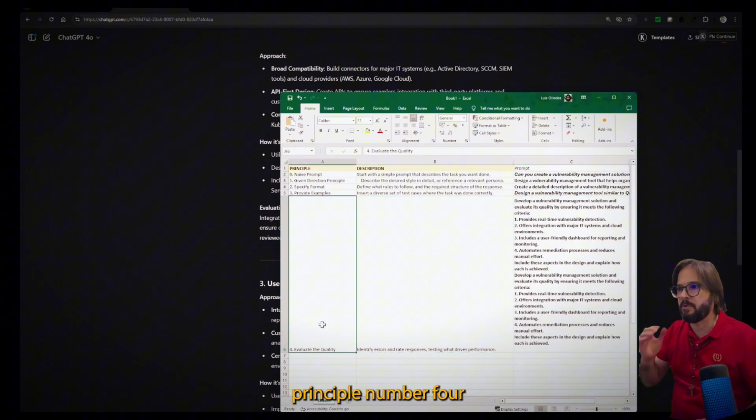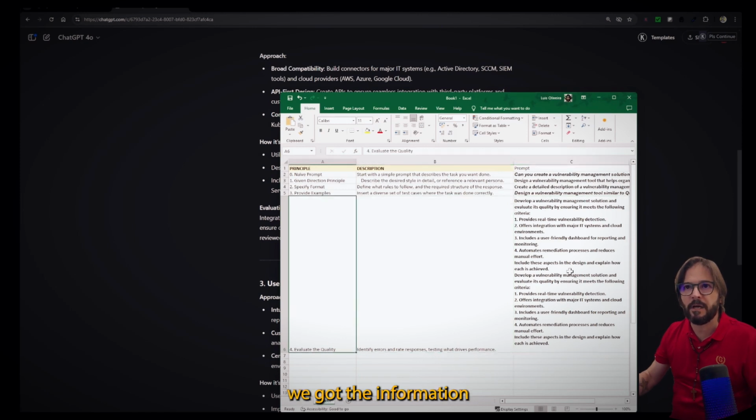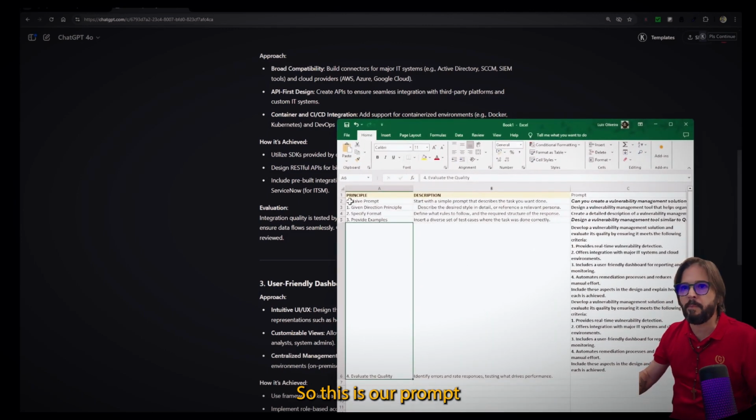Now it's principle number 4, evaluate the quality. The prompt was already pasted here, and now we got the information. Design of the vulnerability management solution, real-time vulnerability detection, integration with major IT systems and cloud environments, user-friendly dashboard. So it's a lot more sophisticated, you see? Automates remediation processes, quality evaluation, all that. So this is our prompt principle 4, right?